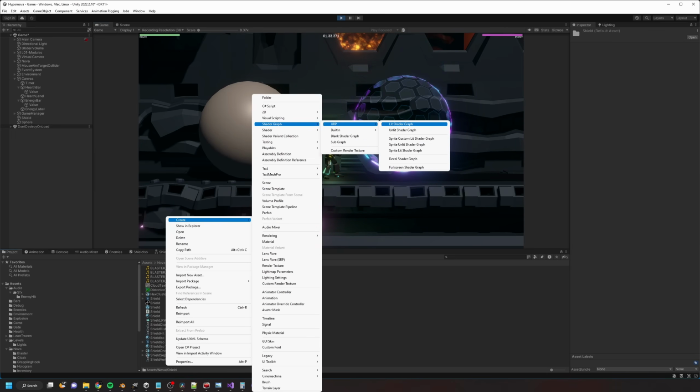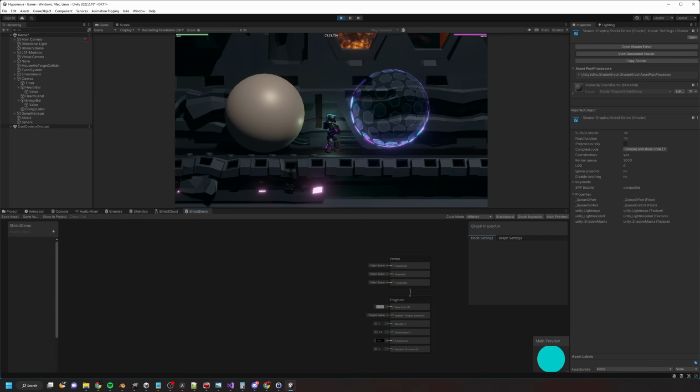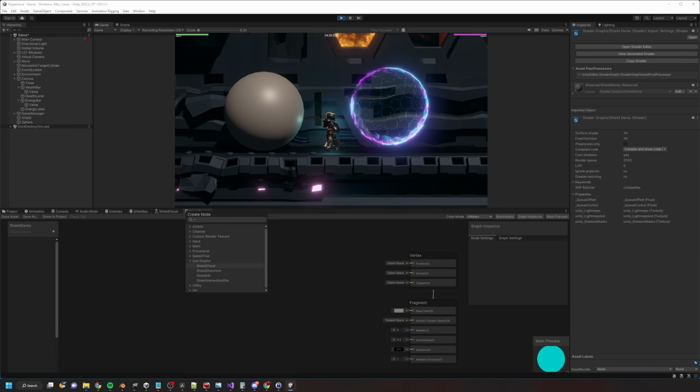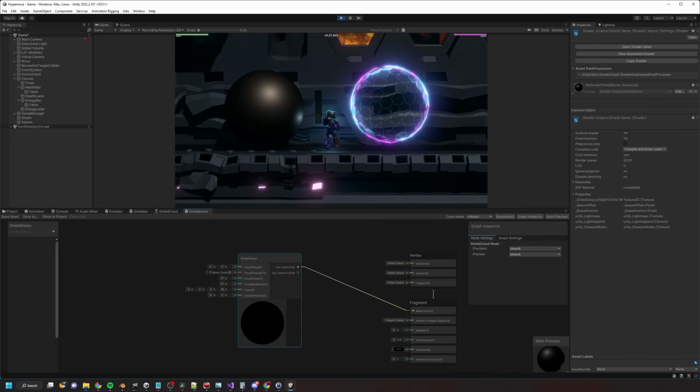I'll also create a new empty URP shader graph and a material. I add the shield cloud subgraph as a node and I connect the first out vector 4 to base color of the material. Then I save this shader graph. Nothing will change because we're still missing most of the inputs that are required.